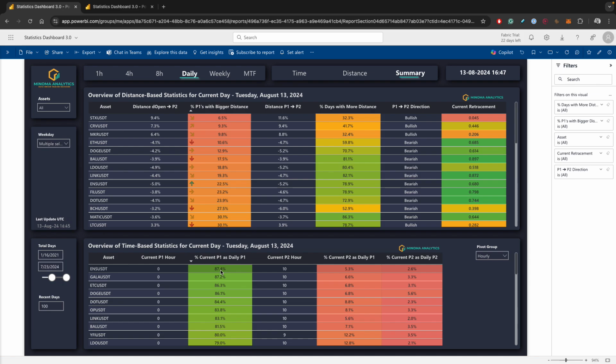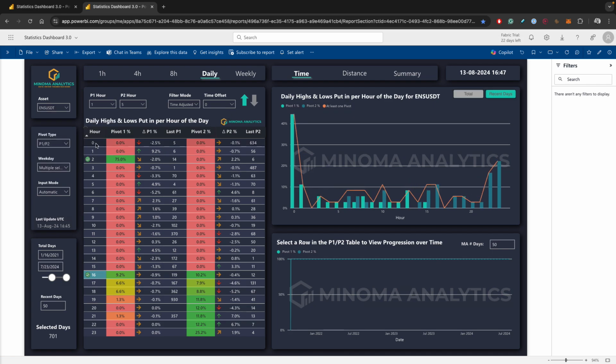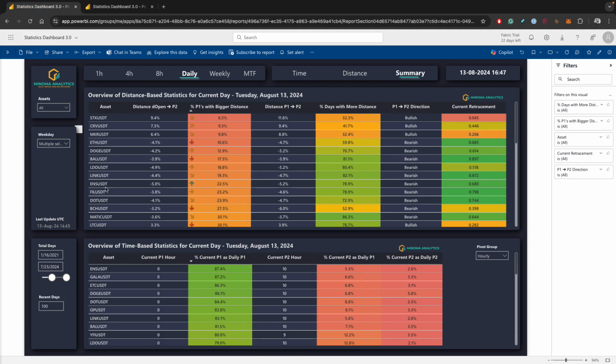But I went over this in the videos on the time-based tutorials. Basically what it's saying is hour 0 has an 87.4% time adjusted probability. If we go here and I select ENS, then we will see this happen. So we have P1 at hour 0 and 87.4% time adjusted probability as here.